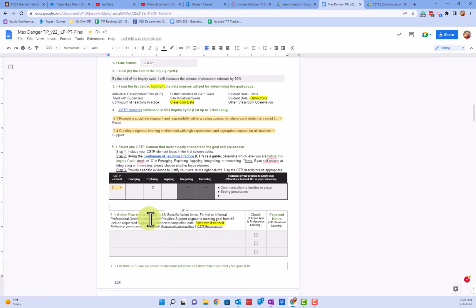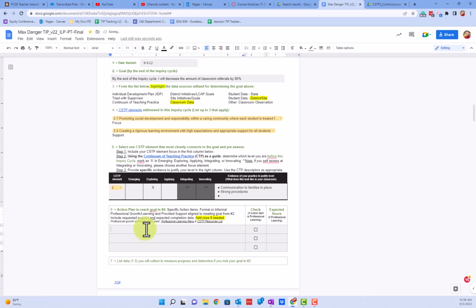Next, we've got this action plan. This is where you and your coach are going to determine how we're going to measure or what plan we're going to implement for your goal. So one of your plans might be to observe peer teacher for classroom management techniques. So this is an action item. This is actually professional learning. So you're going to click the box and you're going to observe for 1 hour.